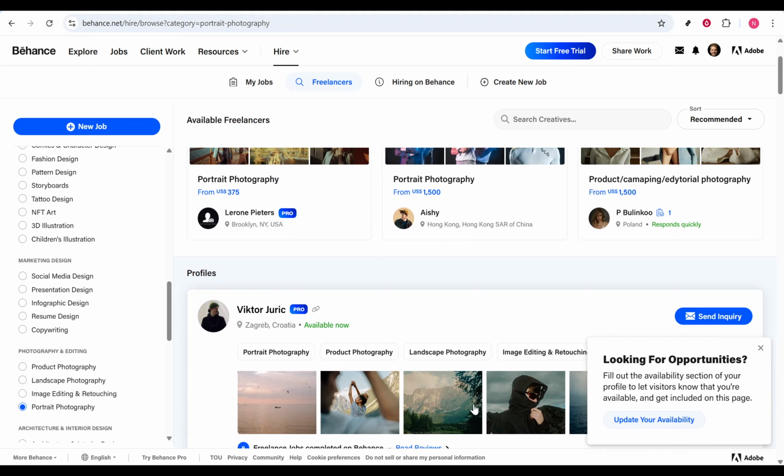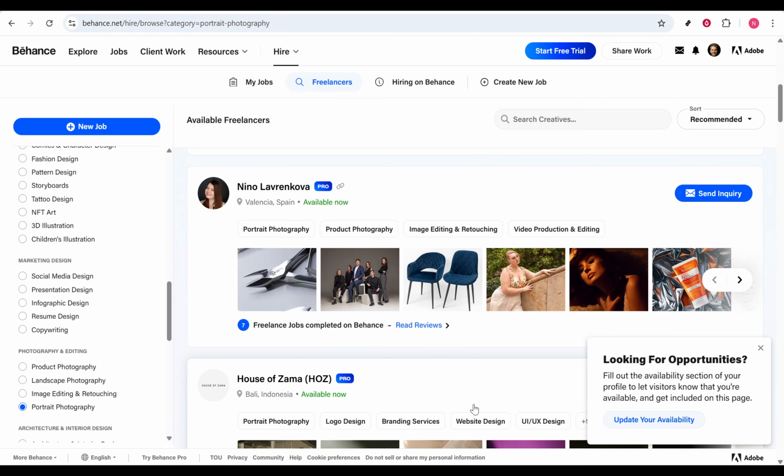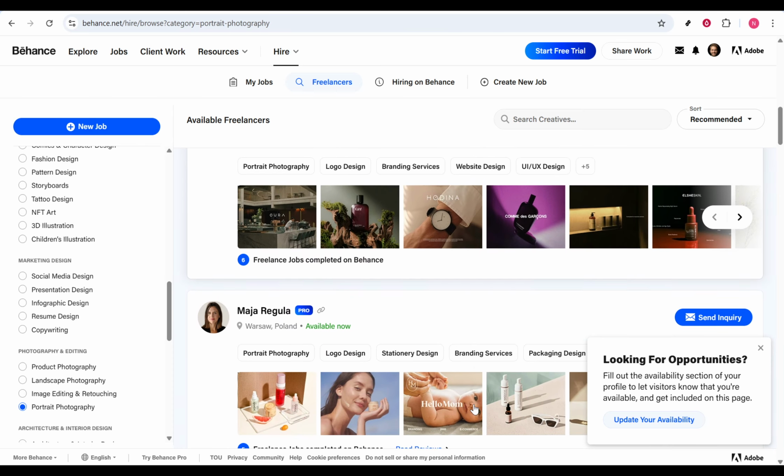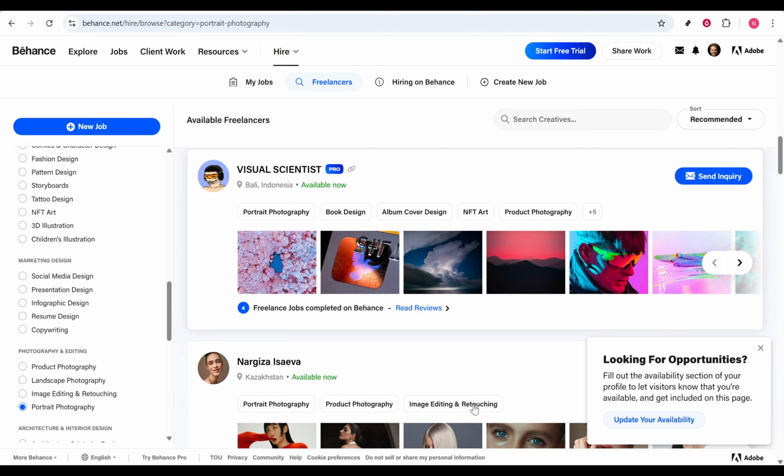Browse through profiles and portfolios to assess quality, style, and fit. Look for projects similar to what you're commissioning and read any descriptions to understand their role and process. When someone's work resonates with your needs, open their profile and use the Send Inquiry option to begin the conversation.